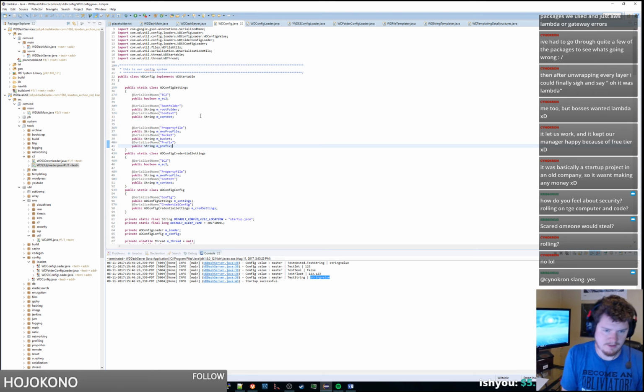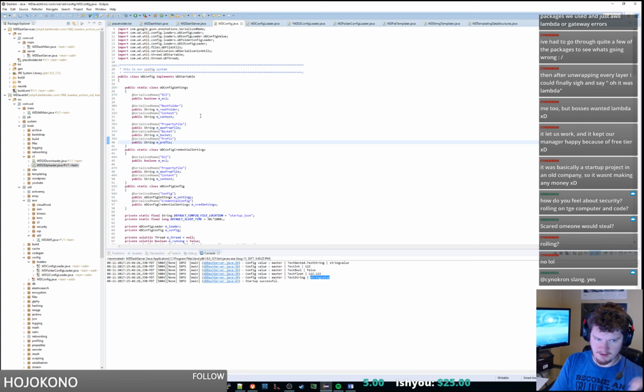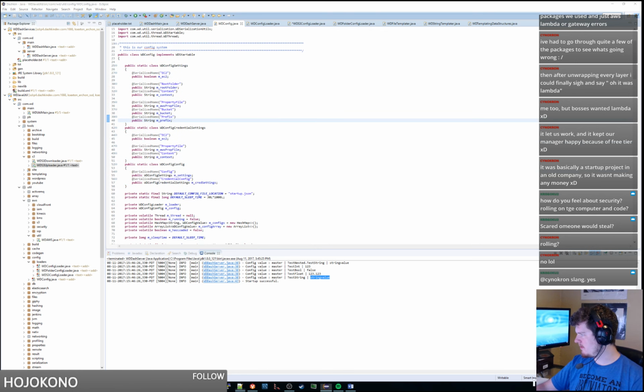How do you feel about security rolling on the computer in code? Scared somebody would steal? What, am I scared somebody would steal the Java code that I'm writing, or the stuff that I'm working on here? Like, I really couldn't care. I mean, in a legal sense, yes, I would sue the pants off of anybody, but in a non-legal sense, I'm not worried about it too much. It's all copyright me, so whatever.